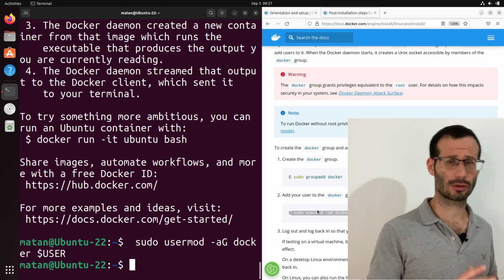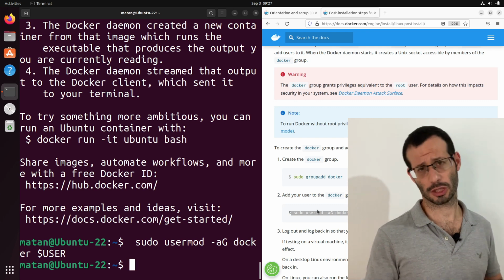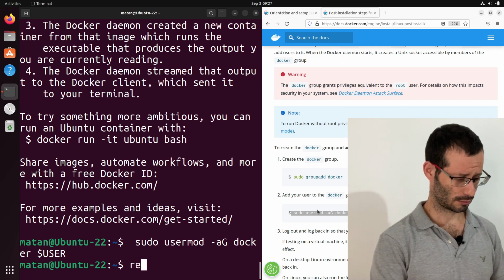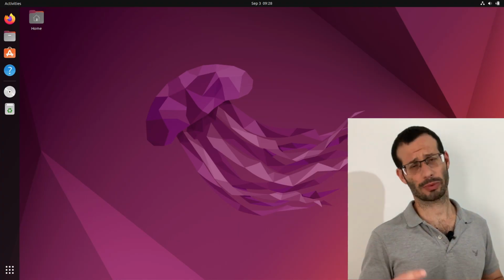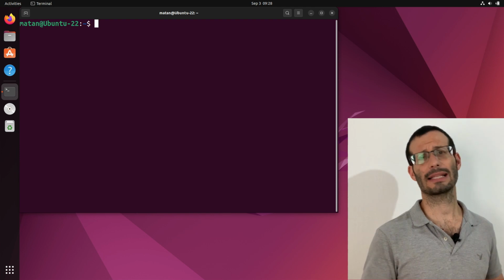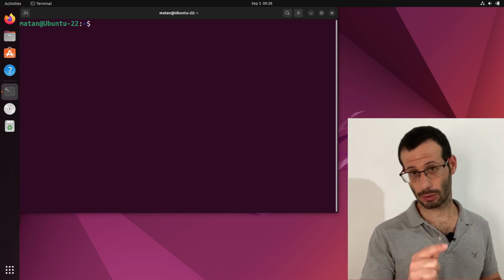And the user was added to the Docker group and we're basically done. Let's reboot our system for the group changes to take effect. Great, and the computer was restarted. Let's open the terminal again. And let's try to run a Hello World Docker container once again, but this time without sudo.